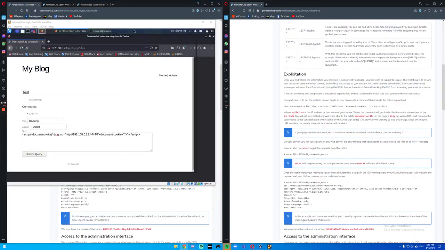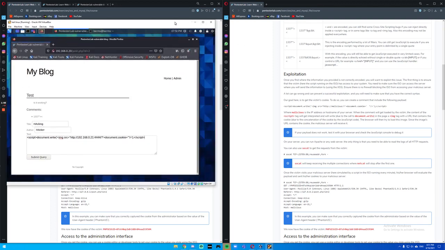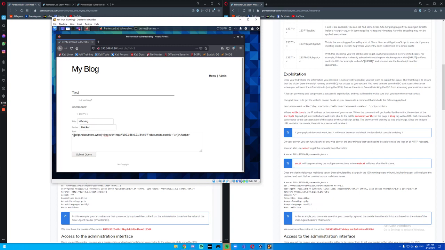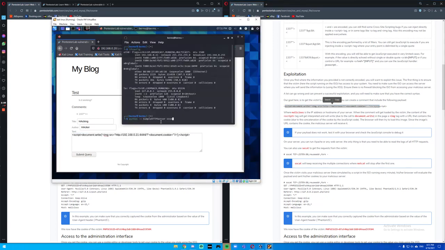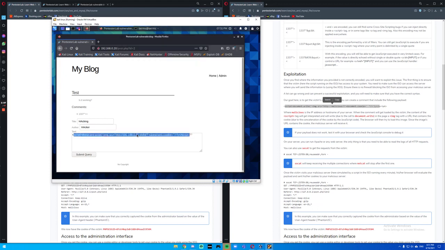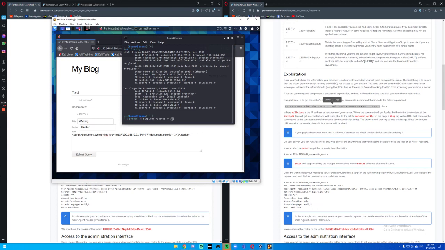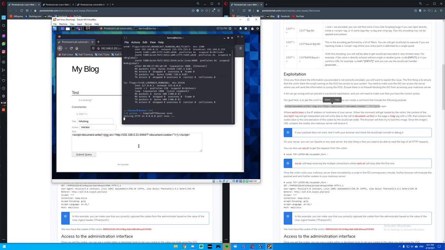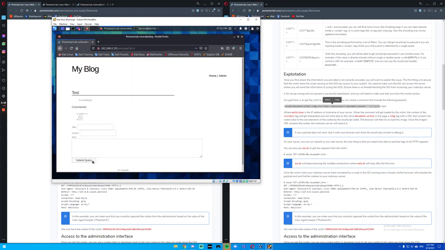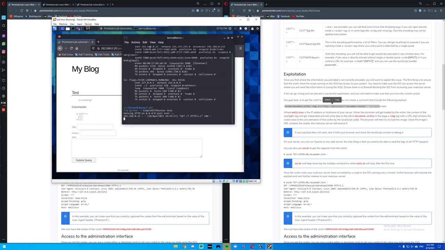So now moving on to our exploitation part. We are gonna add this little script right here, which is the same one as here. We're also gonna run a simple server in Python. This right here would be the attacker's IP address, the machine I'm using right now. So we're gonna hit enter on the simple HTTP server, and now we're gonna submit our query. We're gonna check right here.